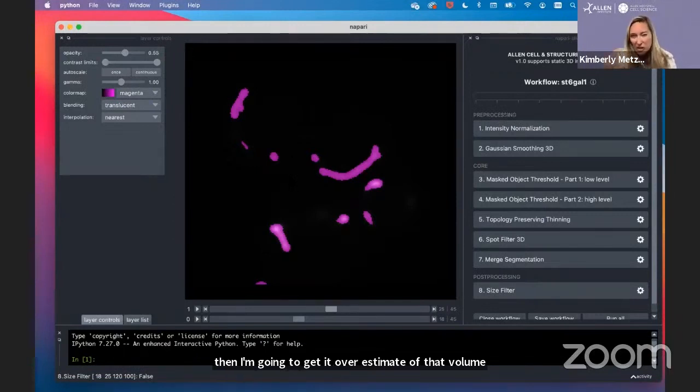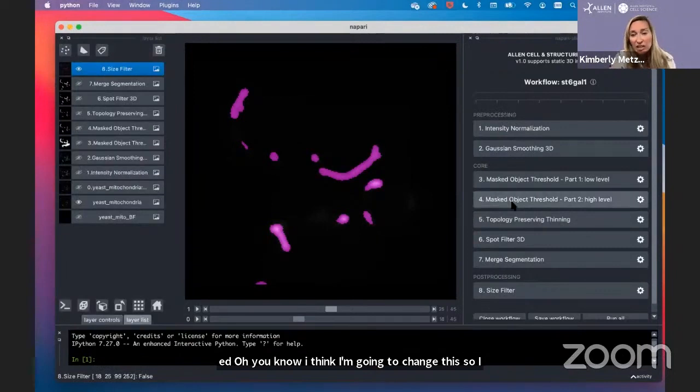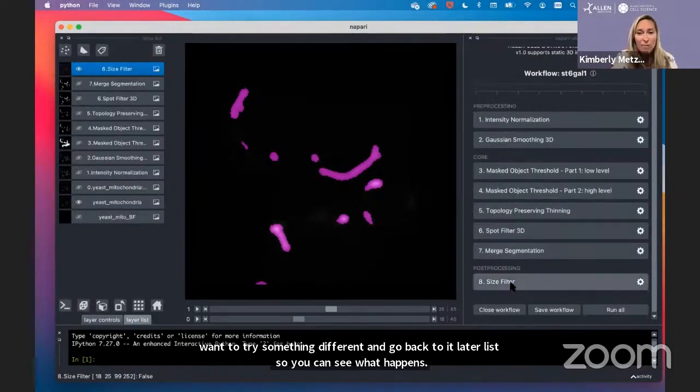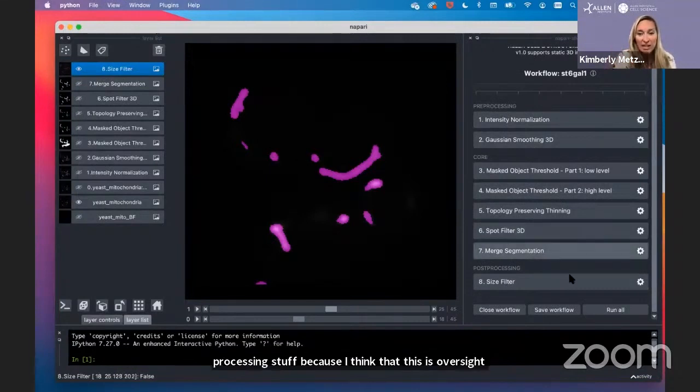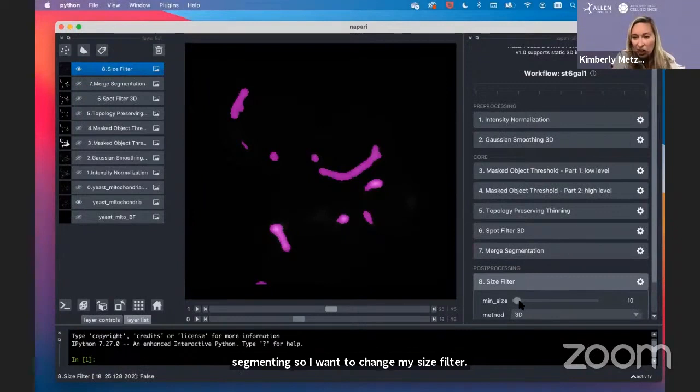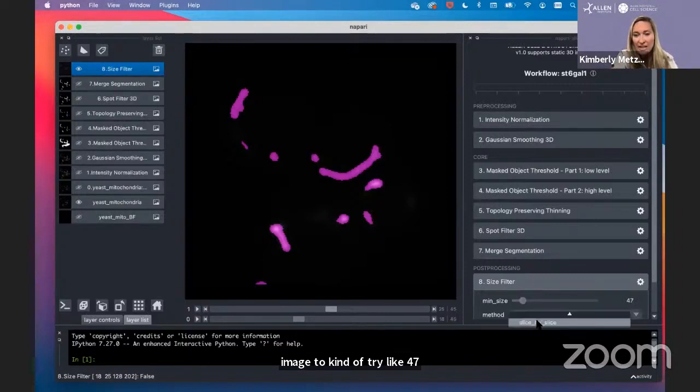So this is where you want to use your biological insight to think about the question you're asking and whether or not you need to tweak your segmentation. Here I decide, you know what, I think I'm going to change this. I want to try something different. I'm going to go back to my layer list so you can see what happens. I think this is over segmenting, so I want to change my post-processing step, the size filter. You could go here and change the minimum size. I'm just going to try 47, and I'm going to try a slice by slice method.